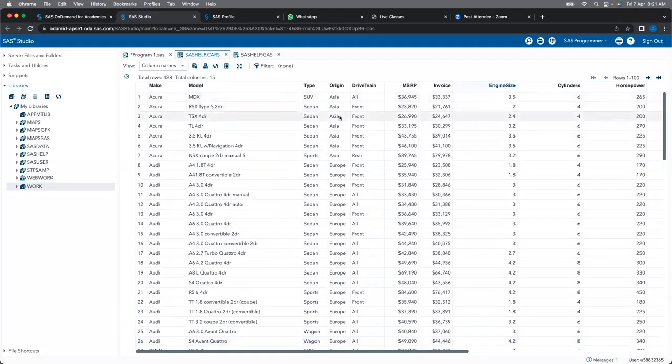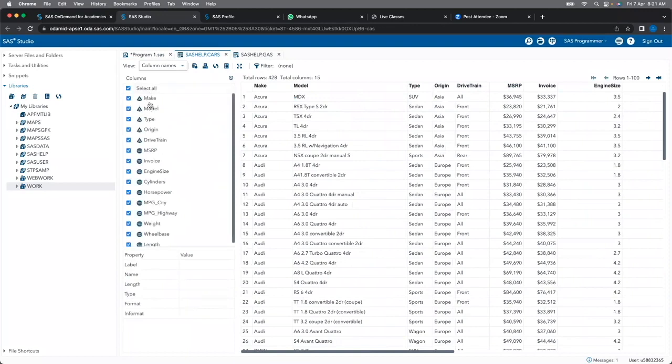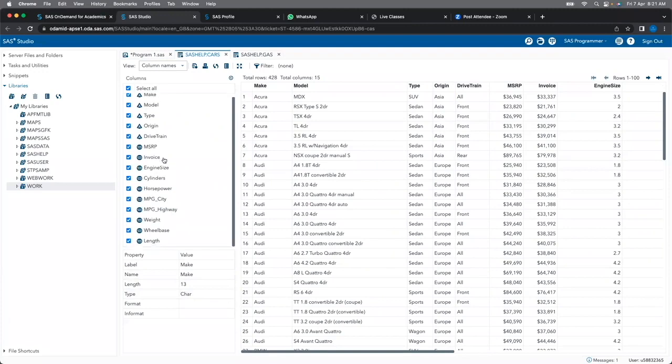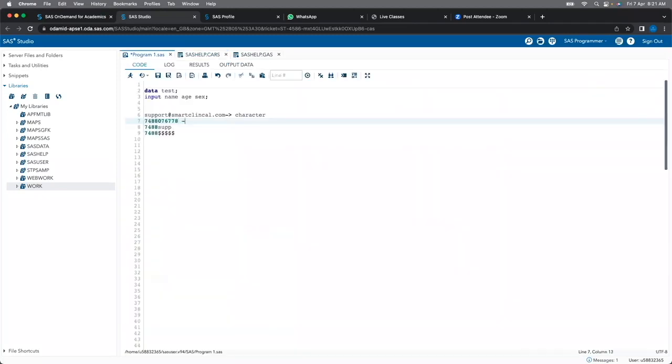If you want to know in detail, you can click here. Make is a character variable. If you see here 1, 2, 3, this is a numeric variable. Type is numeric. What kind of variable is my phone number? Numeric. What about the next one? This is a combination of text and number.